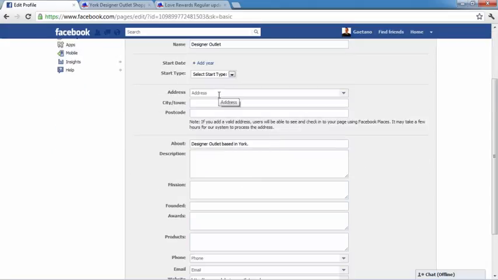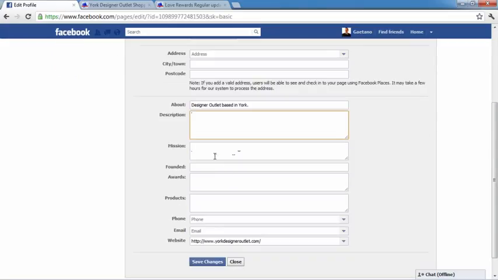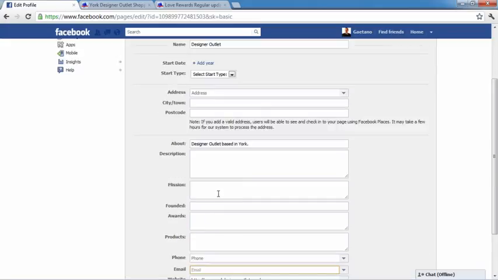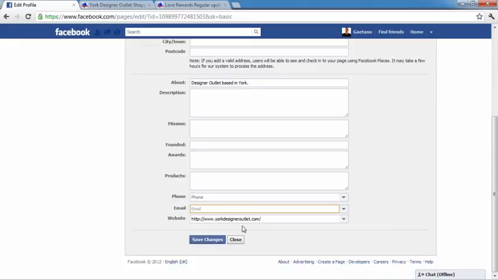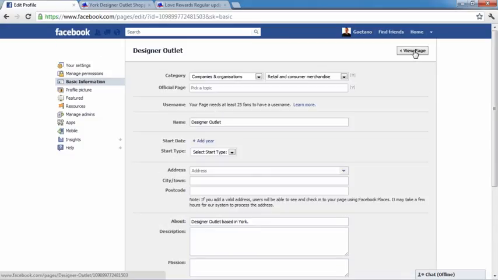You can add information about the address of the location if it's a physical place. You definitely need to be filling in the description, potentially a mission, year founded, awards, product, phone and email addresses so that people can get hold of you from the information that you've placed on your Facebook page. All of the description and address information will be helpful when people are searching Facebook for them to come across you. So it's a good way of being found. So any changes you've made here would need saving before you return back to view your page.